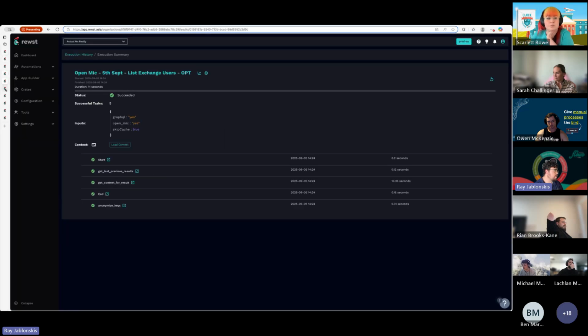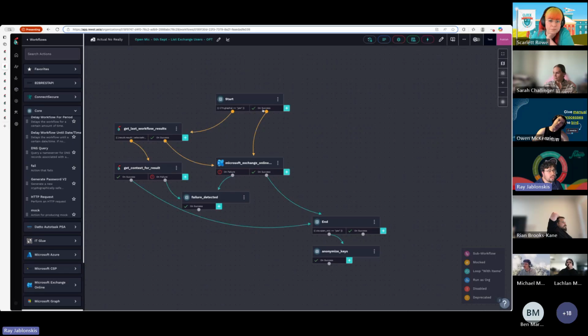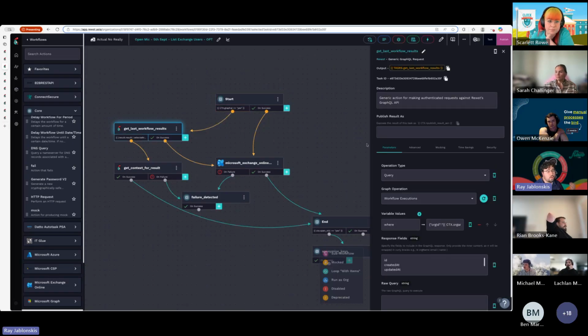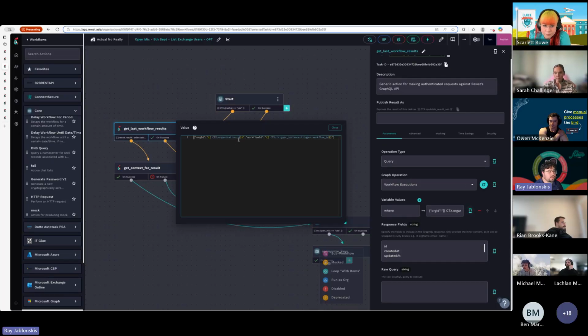So back to the actual workflow itself, not that one, we'll go to the simple one first. Am I using GraphQL? Yes. All we're going to do, we're querying workflow executions. We're querying where the organization ID and workflow ID based on these two fields.